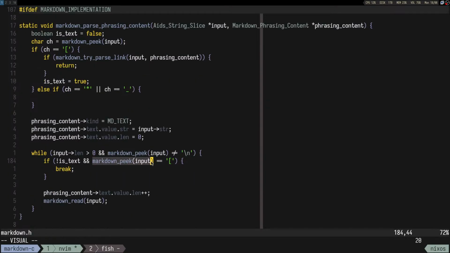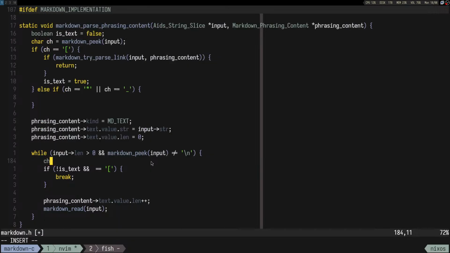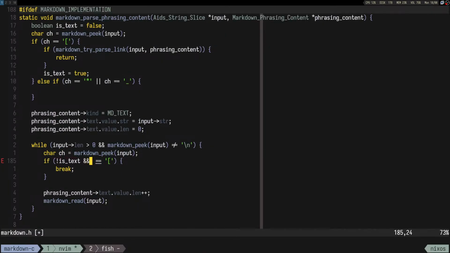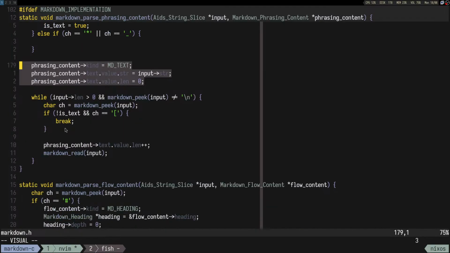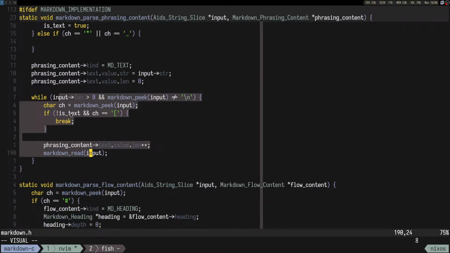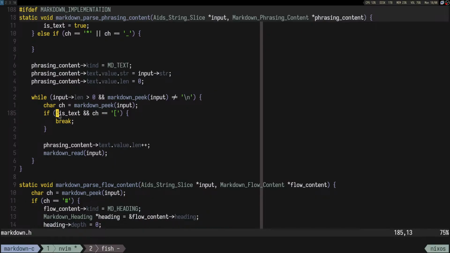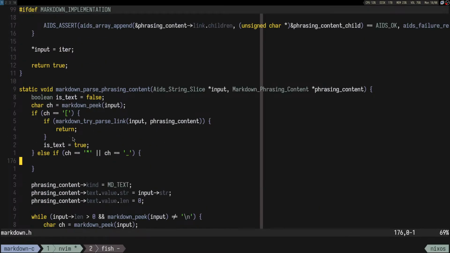I guess even here I could use ch. I guess here I can define a new one, why not? Right, so then, as I said, we just set the type to text, and then we go character by character, and if it's not text and the character is equal to opening square bracket, we stop because we want to try again for the link.